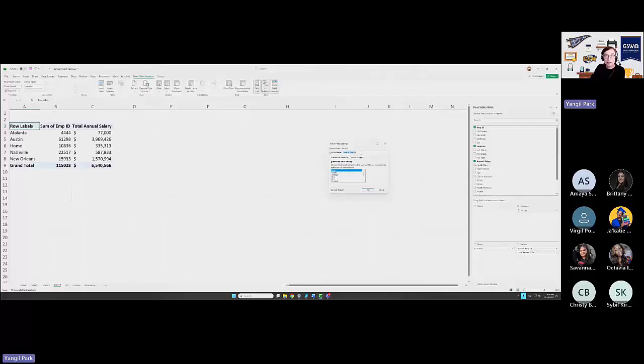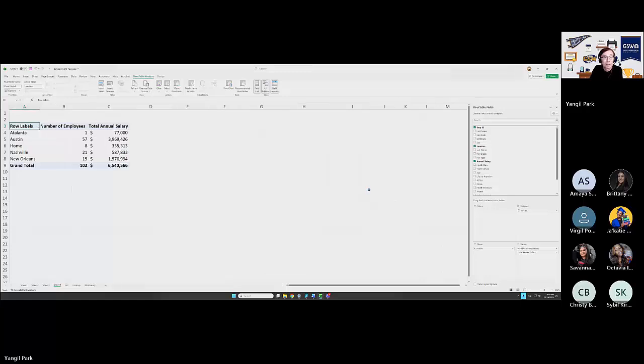Number of employees. So I'm going to make it number of employees. Then the calculation will be count. Right, number of employees and total annual salary for each location. So that's exactly what we have in this screenshot.